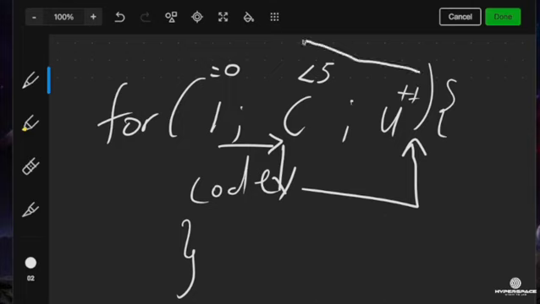When it's done, it comes back to the condition and checks: is 1 less than 5? Yes, it is true. It doesn't go back here. It comes down to the code and executes the code. Then after executing the code, it goes back to the update.